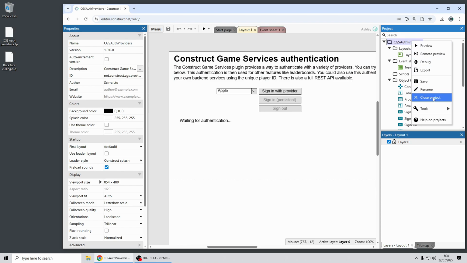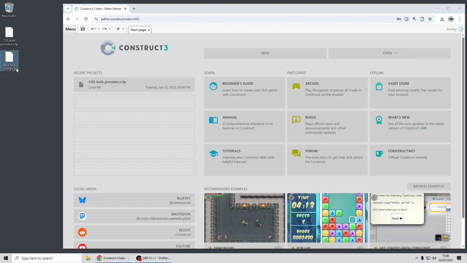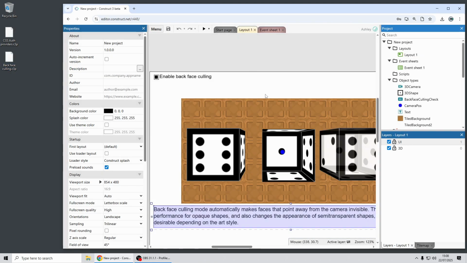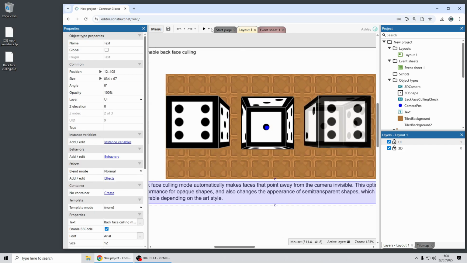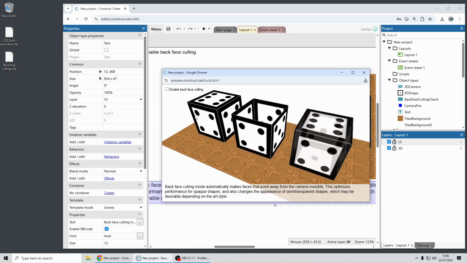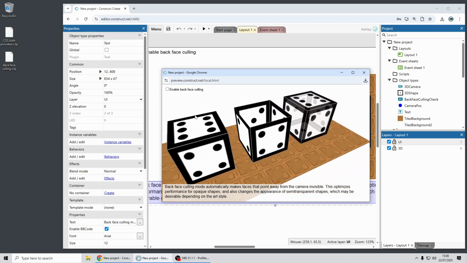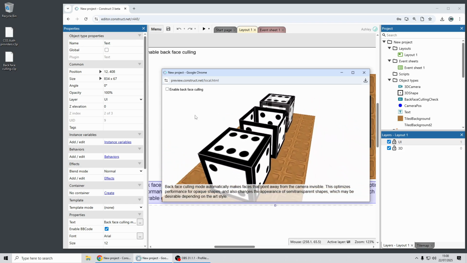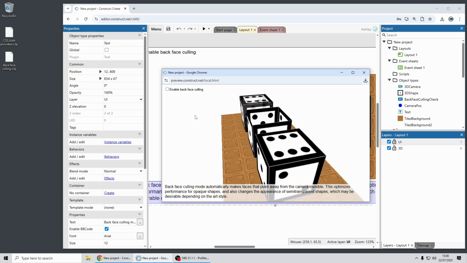Another thing I'm going to cover in this video is we've got a new option for the 3D shape object called backface culling. So just in case you're wondering what on earth that means, it's a fancy term that means automatically hide the faces that point away from the camera.